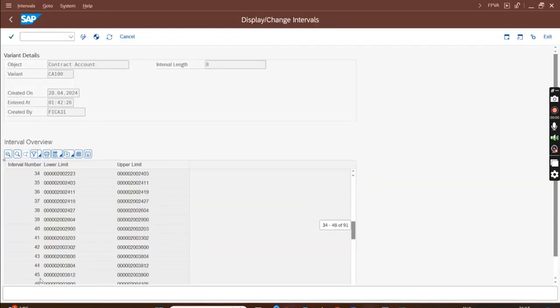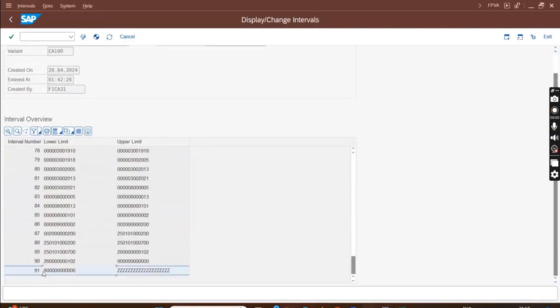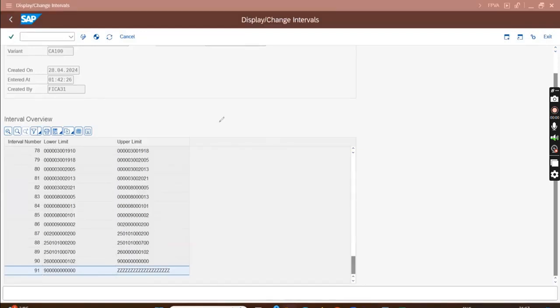You see, interval number 91 is the last. So when I have new CAs, this 91st interval will keep on adding; they will be added in the 91. Now, what is the benefit? I have a total of 724 CAs. When the program runs, it will read each CA one by one. Versus here, what am I asking the system? Create intervals where each interval has 8 CAs.